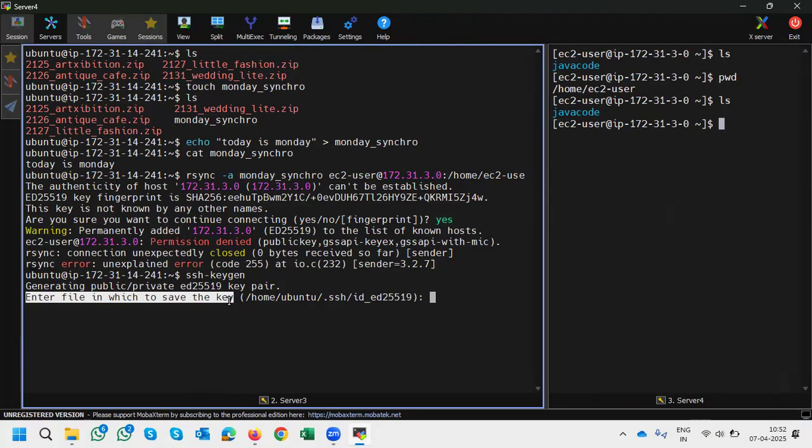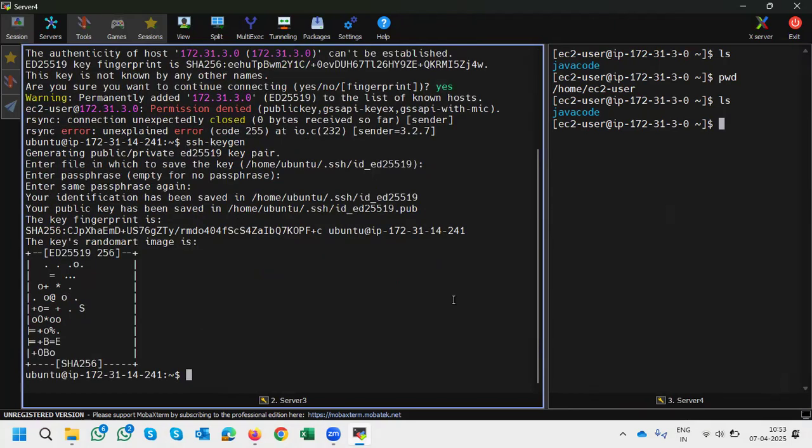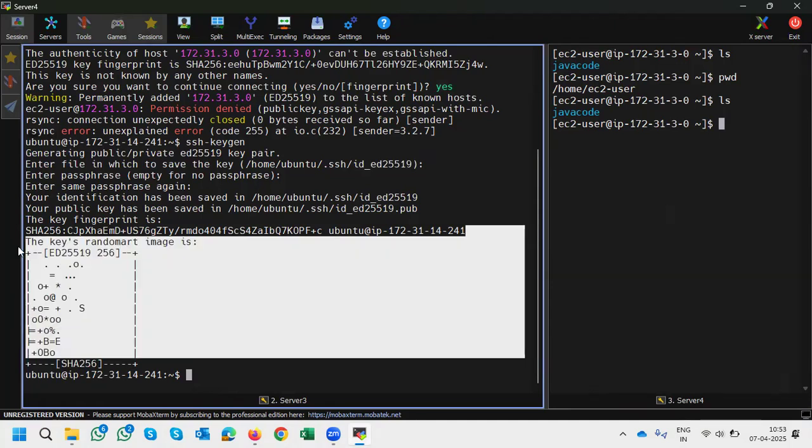Which file you want to save the key, it is asking. By default, it is saving in this location. If you want to change that path, then give a value here. But if you don't want to change the path, which I would generally suggest, do not change the path. Keep it as it is. That is the best way. Just hit enter. 1, 2, 3. Done. 3 times you have to hit enter, and then you will see this kind of an output. That means your public and private key pair is generated by writing the command ssh-keygen.